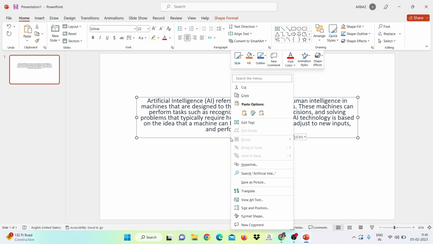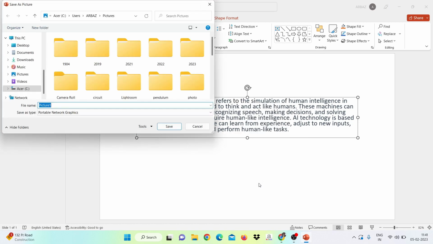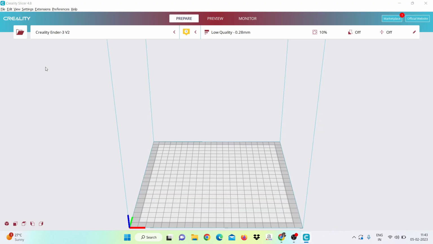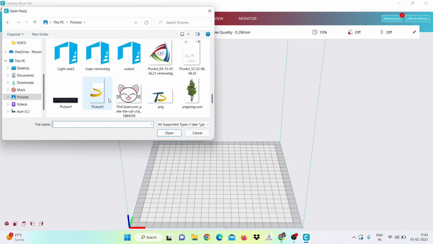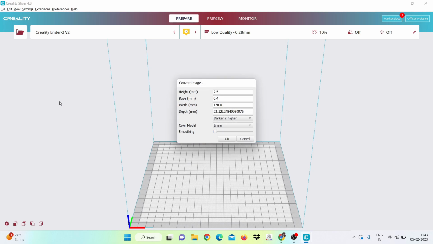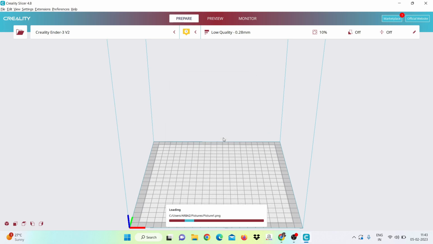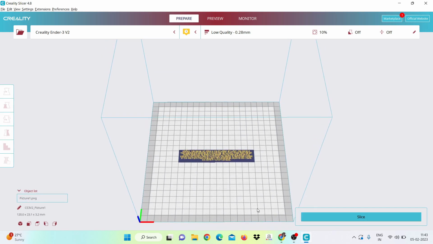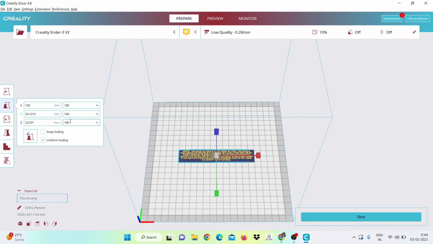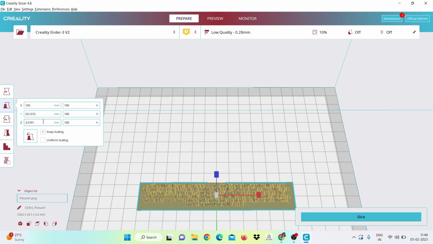Save the text as picture. Now I will slice that picture, I mean our homework, using slicer app. Setting the height of our text to 1 mm. Select snap scaling because we don't want to reduce the other dimensions.